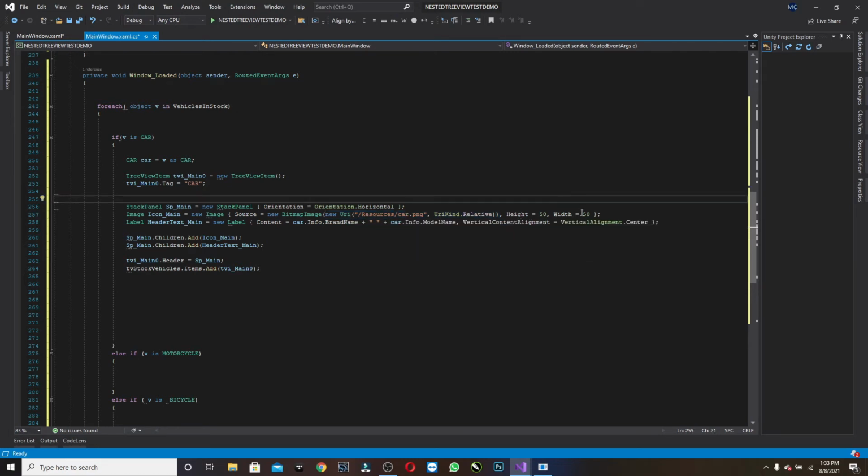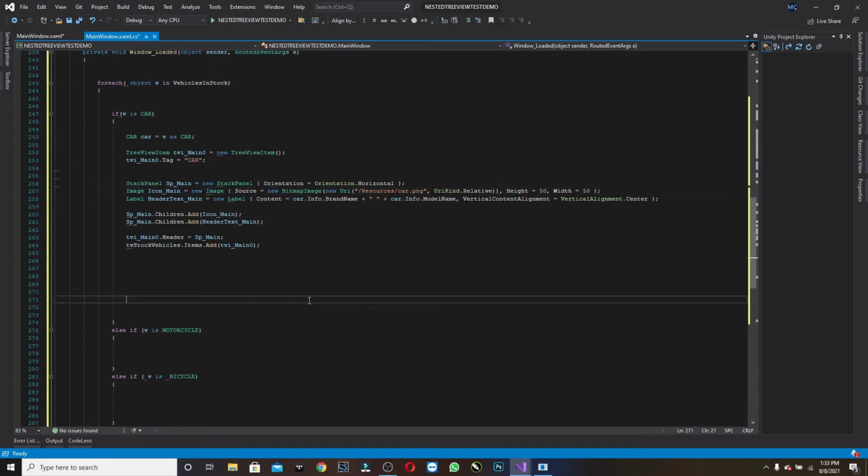And the height and width of the icon is set here. I used 50, but if you want to make something with multiple resolutions, you can give it a ratio of the Treeview. For example, you can write TV stock vehicles dot actual width divided by 10. This way, when your Treeview gets stretched, or if it's displayed on a bigger screen, the icon sizes will change as well. But for the sake of this lesson, I just write 50.